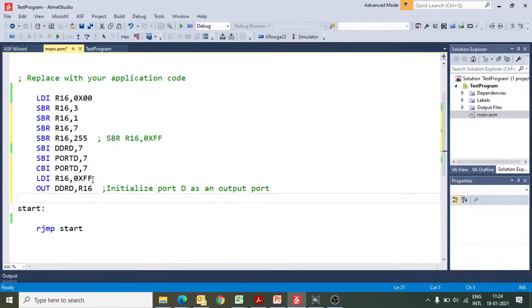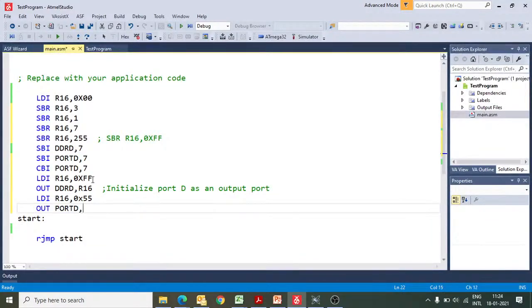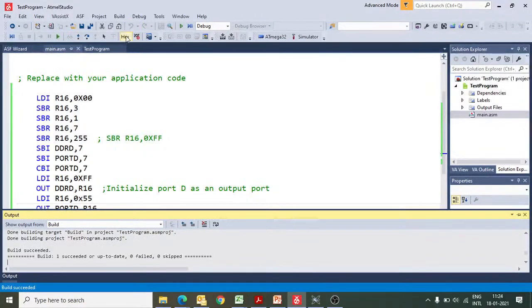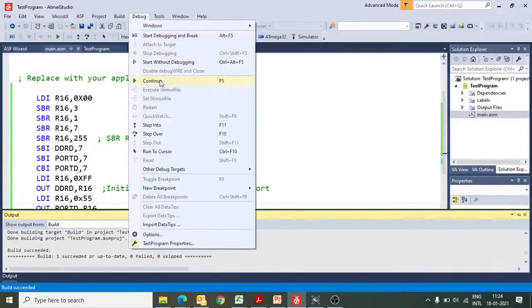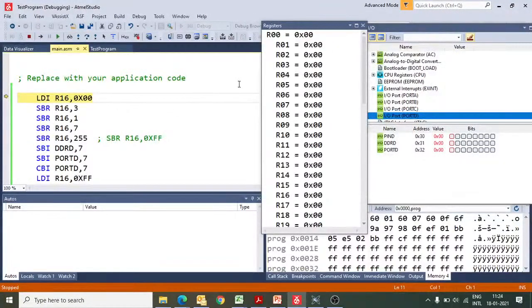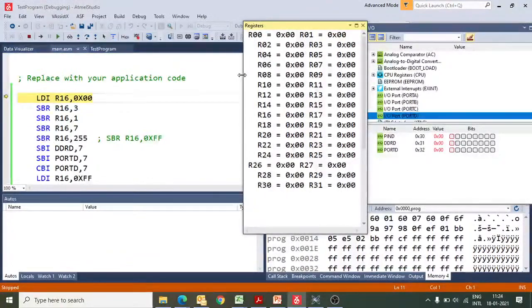And if you want to send some data to the output port, I can send the data also. LDI R16, let's say I am transferring 0x55, OUT PORTD, R16. Now let us run all these instructions and understand them one by one. I will build this program, I will build the solution, and then I will run the instructions one by one so that it becomes very much clear to you. In between, if you have any doubt, you can ask, otherwise I will continue.